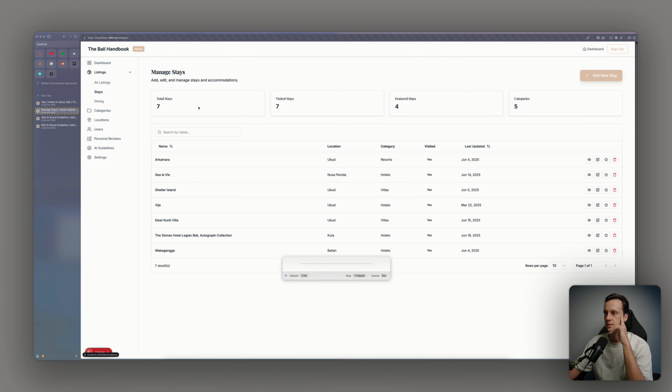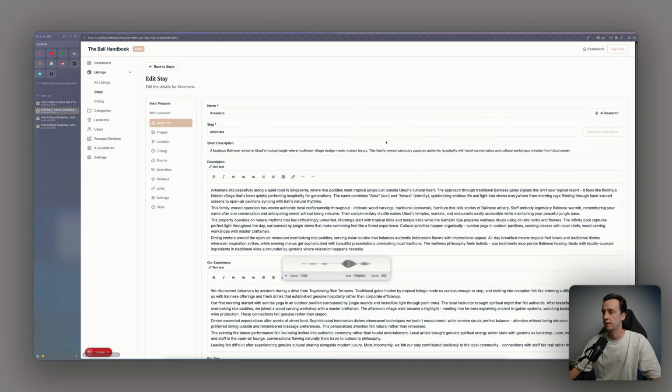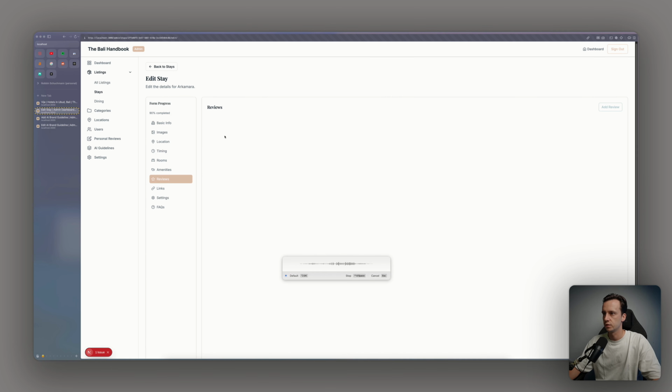So in the stays review, and in the stays edit form, we currently have reviews, but this is just external reviews from other people that also visited. We will add this later. So I want you to add a tab with the information from this personal reviews and then add it there. And then I think we need to include this in the AI generator.